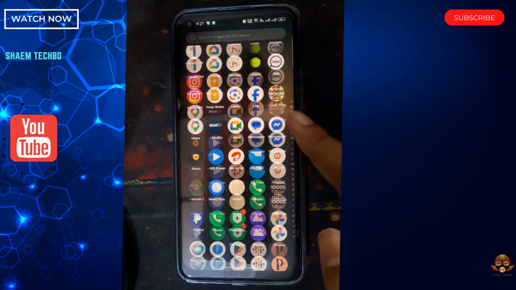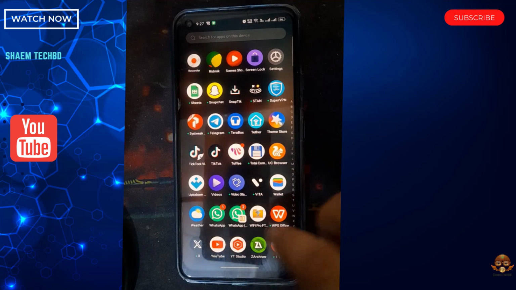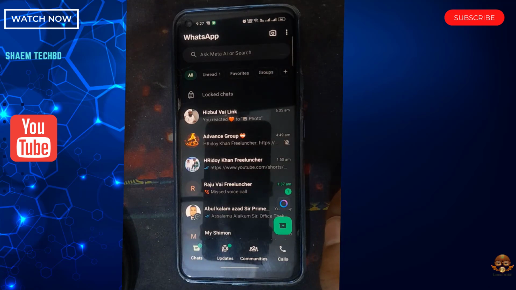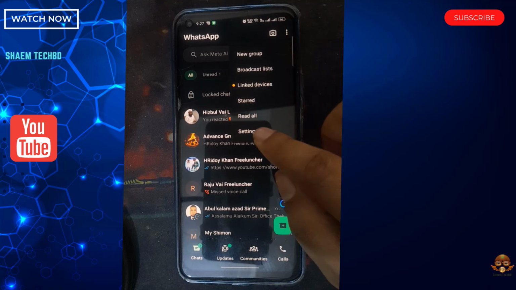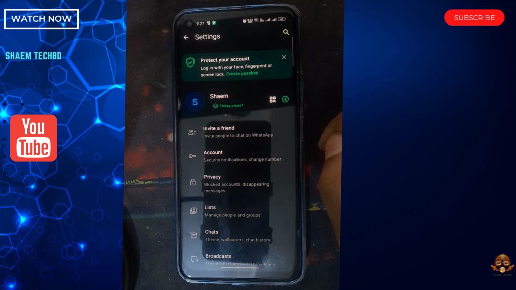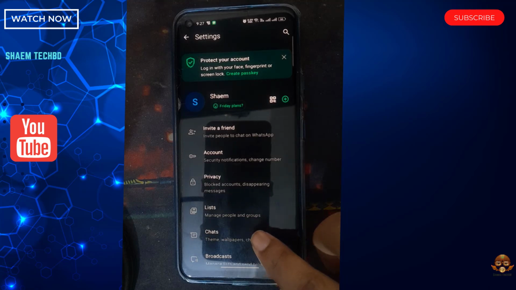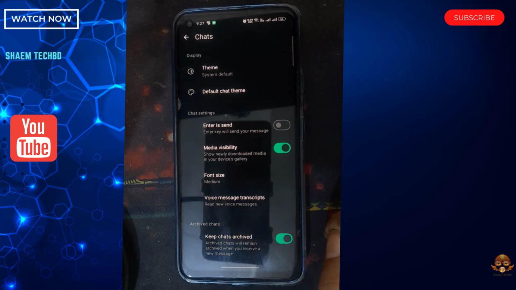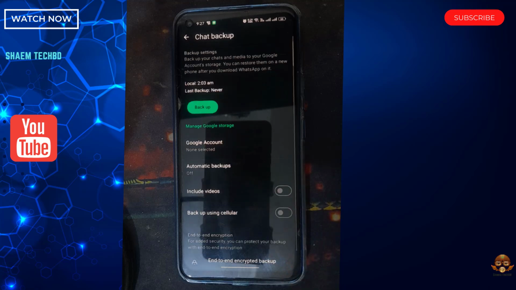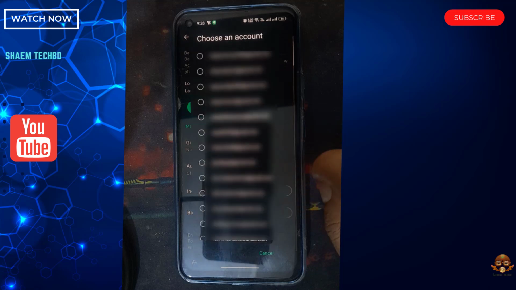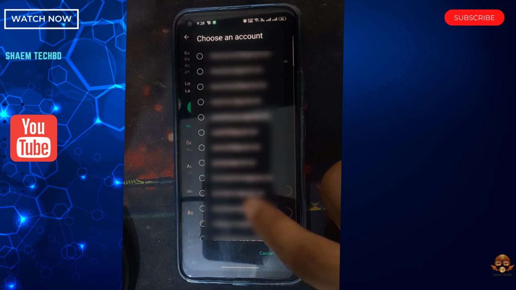First, open WhatsApp. Then go to Settings. And click Chats. Then click Chats Backup. Here, check which Google account is selected. If the wrong Gmail is selected, change it and log in with the correct one.